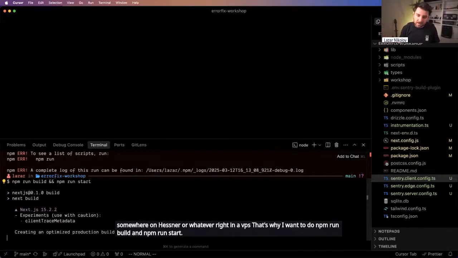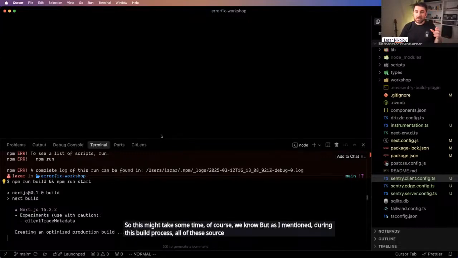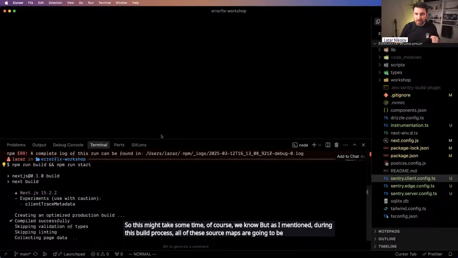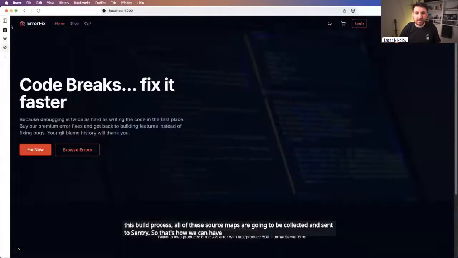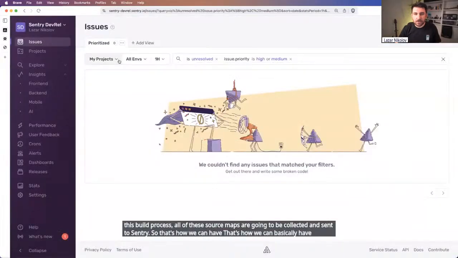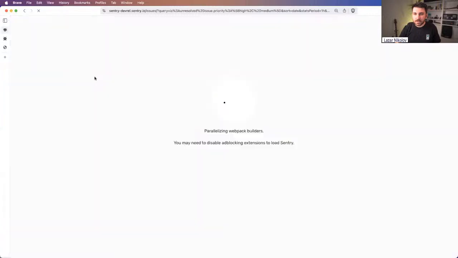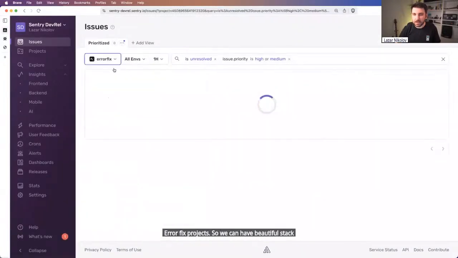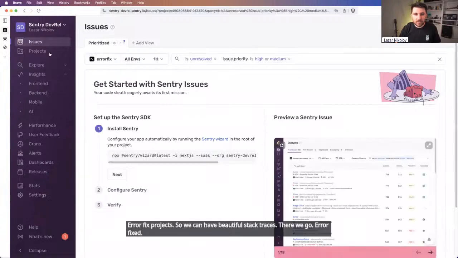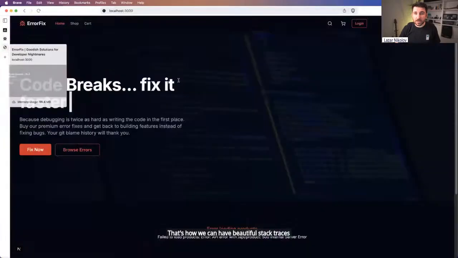So this might take some time, of course, but as I mentioned, during this build process, all of these source maps are going to be collected and sent to Sentry. So that's how we can basically have, yeah, I'm going to show it to you later. Let me just find this Autofix project. So we can have beautiful stack traces. There we go, Autofix. That's how we can have beautiful stack traces in production, right?